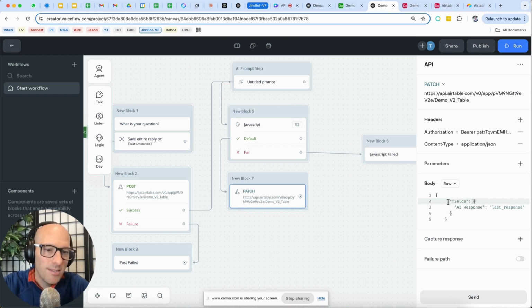And all we need to say is we're going to call a field, and we're going to put something into the AI response, and this is what it's going to be called. If you put the curly braces on there, it will go into your table with curly braces. So we don't want the curly braces in there. We just want whatever that last response was from our AI prompt. That's what's going to go in.